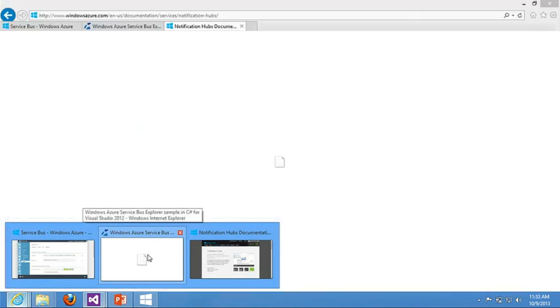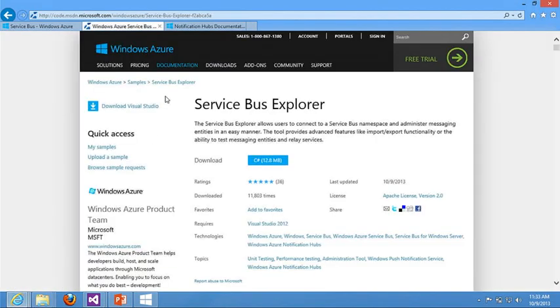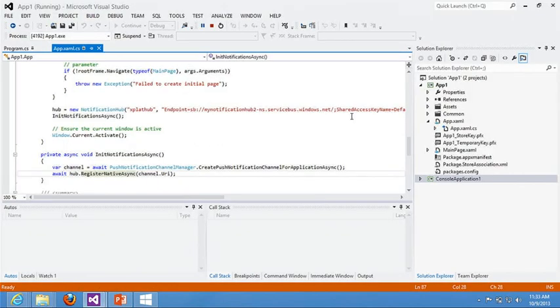Now, using this tool that one of our colleagues did, called Service Bus Explorer, which you can find on code.msdn, you can basically explore the actual registrations that are in the hub. What are my devices? What are the things that are configured there?